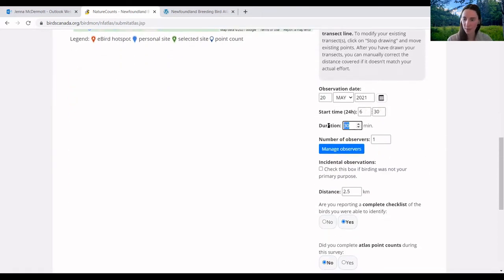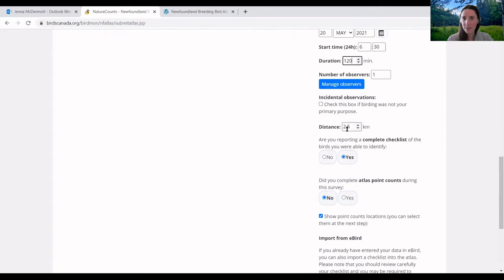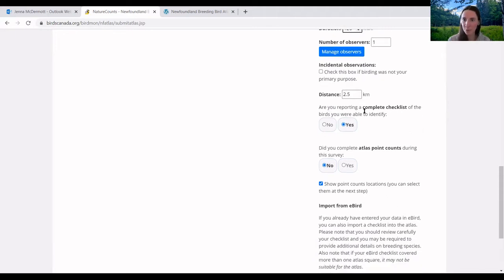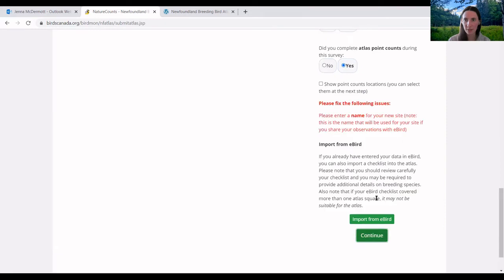I'm going to put this length a little bit longer. We'll say 120 minutes. The distance, I forgot to mention this earlier. When you're putting a traveling count in, this distance automatically updates. But if it's wrong, you can always change it. The same thing if you're doing an area search, an area box will show up and will automatically calculate that as well. Okay, so if we're doing point counts, then we're saying we're doing a complete checklist, and we say, yes, we're doing Atlas point counts. And then we click continue.